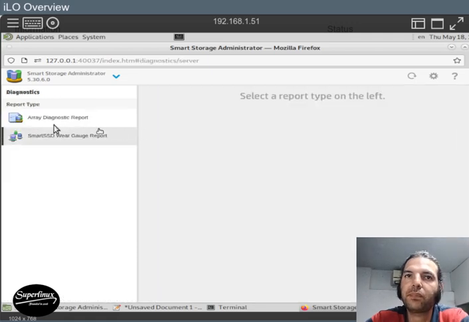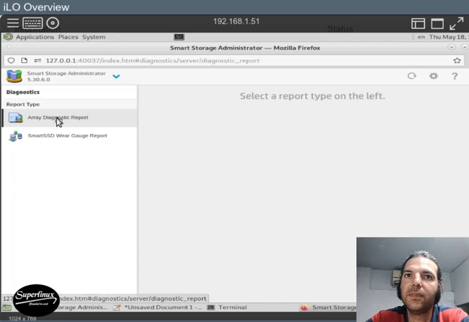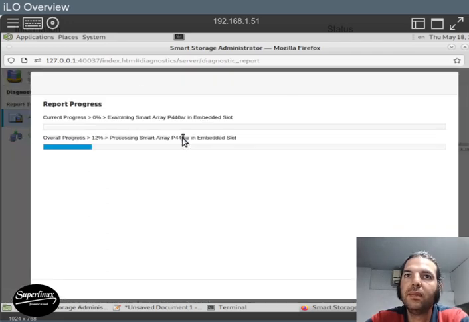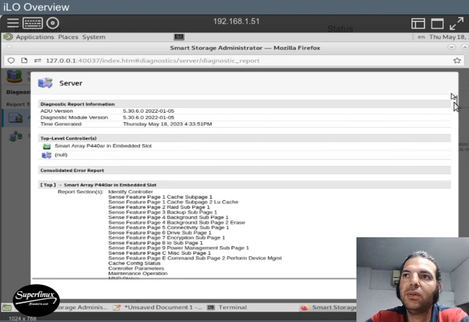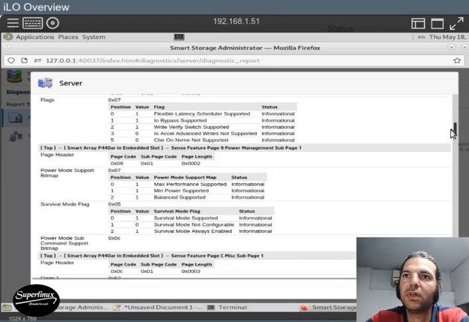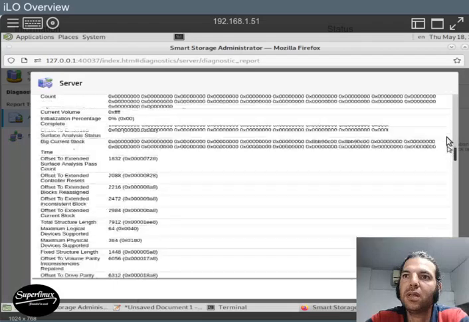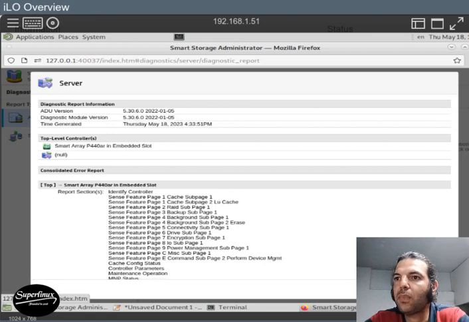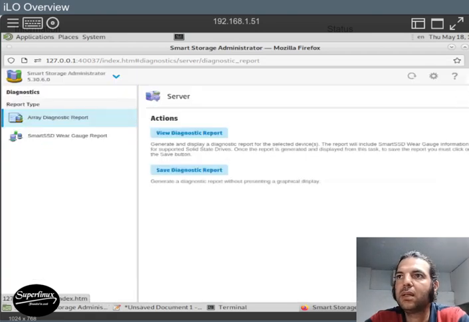You can do diagnosis like this. View diagnosis report, and you see some output, all the information. If you got some errors, it will tell you about the errors. You just read it thoroughly, and that's it.